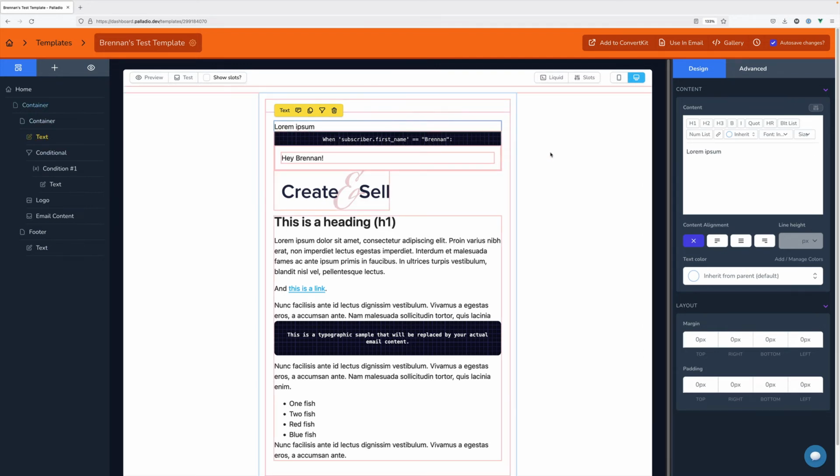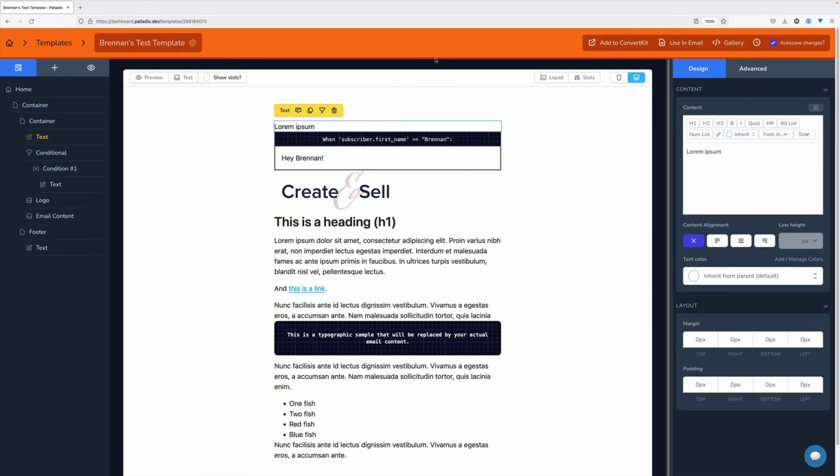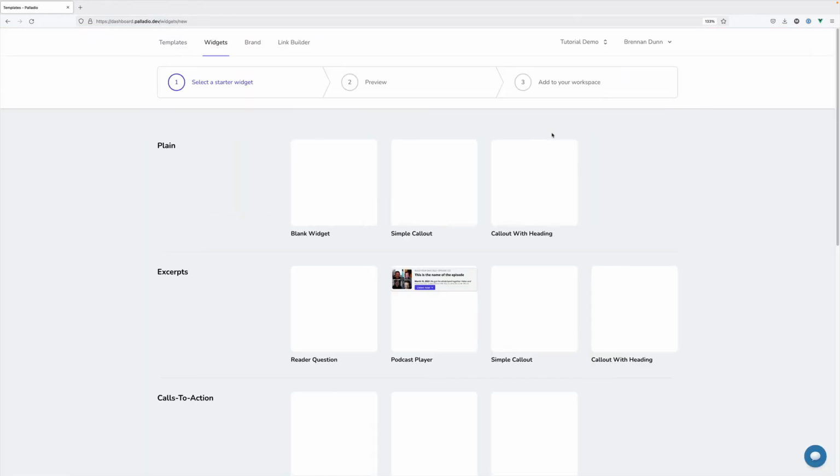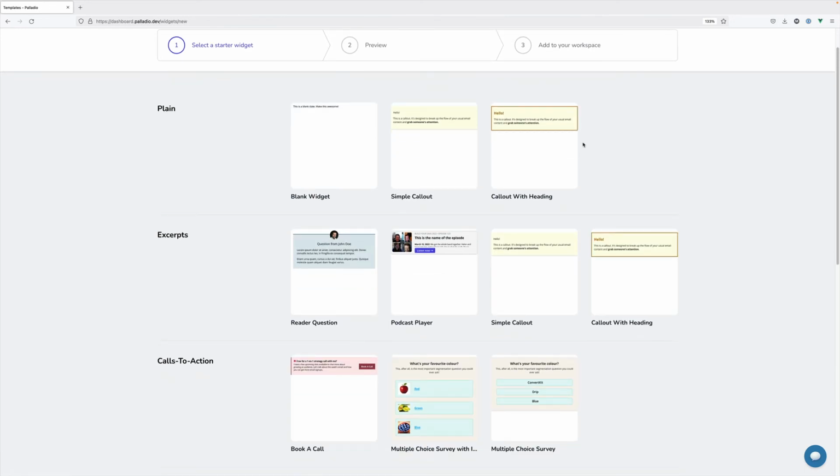And again, this is pretty much consistent. This is going to stay the same whether you're working with an email template or you're working with a widget. So let's look at widgets for a second and look at the differences. So I'm going to click the home button. You go to the widgets area, and I'm going to choose the widget that I want to work on.